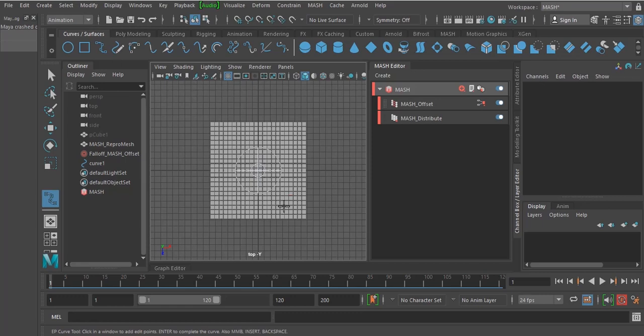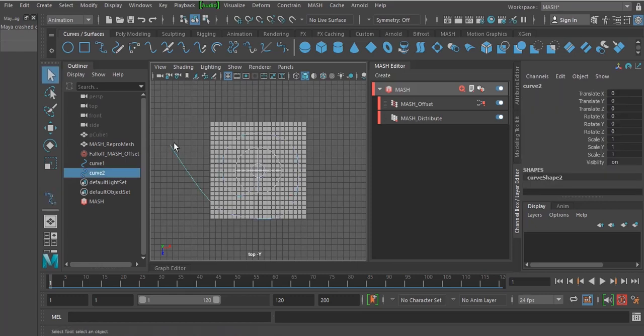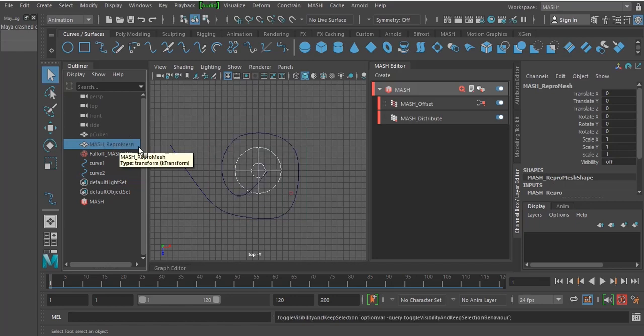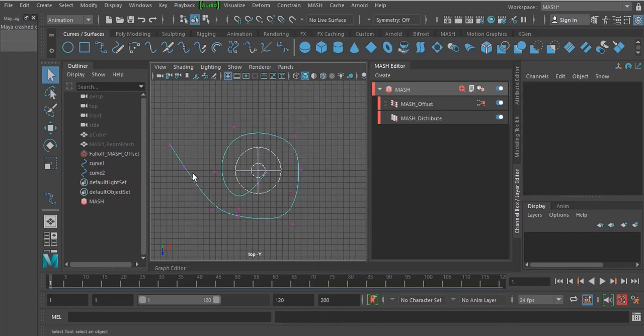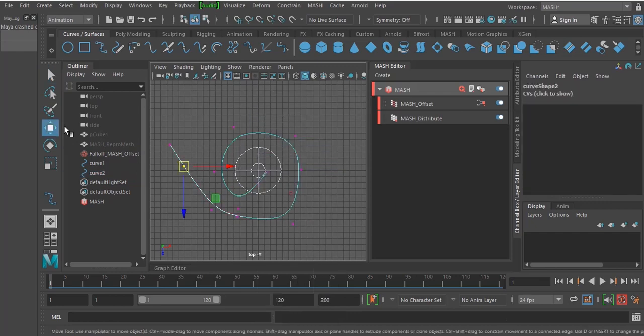Yeah, so now we've got the curve, so we can begin clicking, clicking, clicking there, and then hit enter to complete it. We can hide our MASH ripple, the copies. We can right click and set control points, and here we can begin to use the control points to shape it.